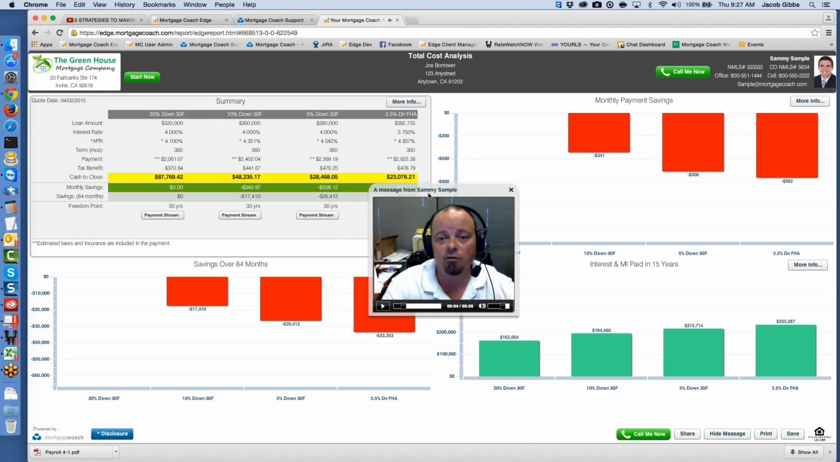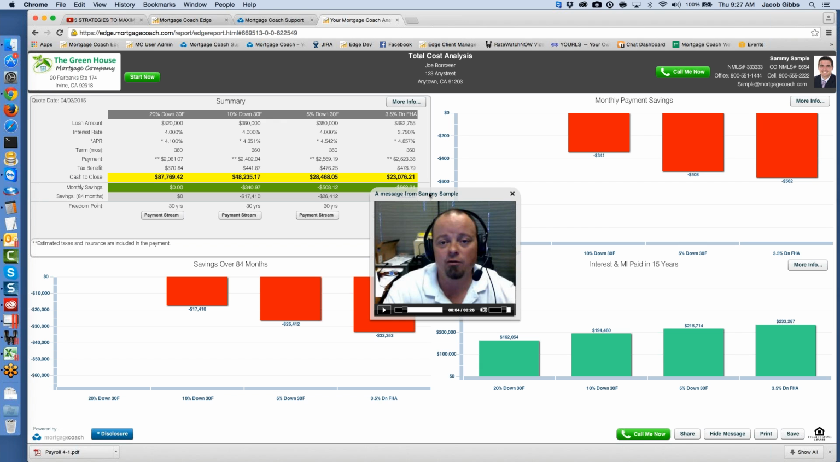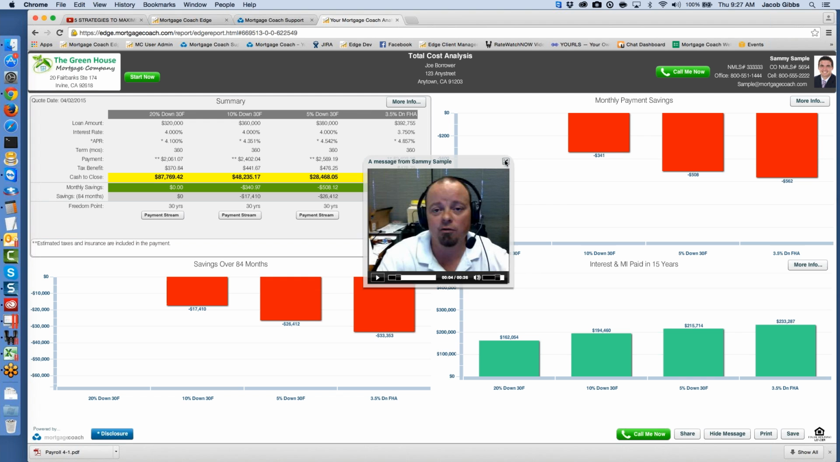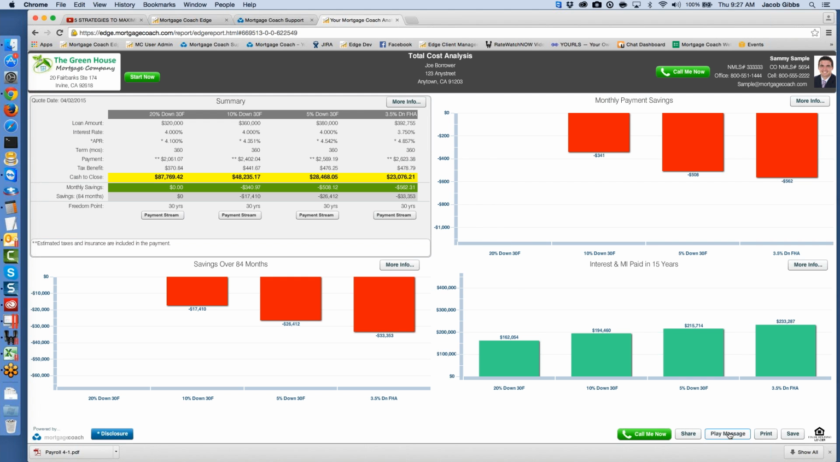Right now, it's going to start off covering up a little bit of the middle of the screen. So if they're unable to see certain pieces of information, you want to just tell them to left click and drag on your name, and they can move the video window around. They can also hit the X to close it, and then if they wanted to bring it back up, they could hit play message again.